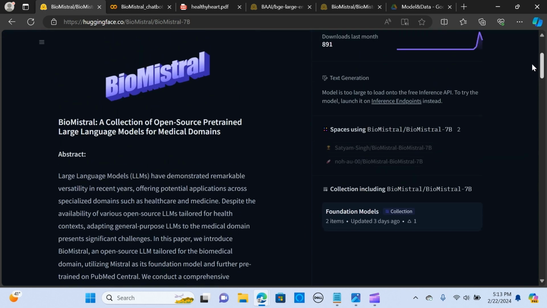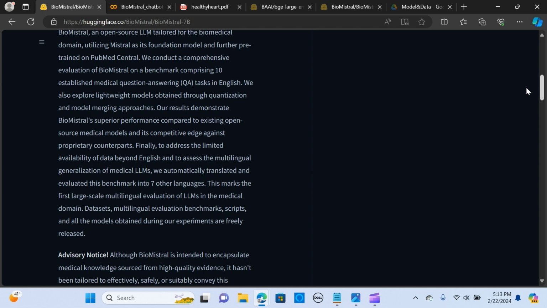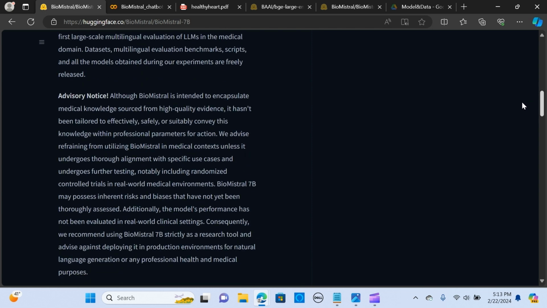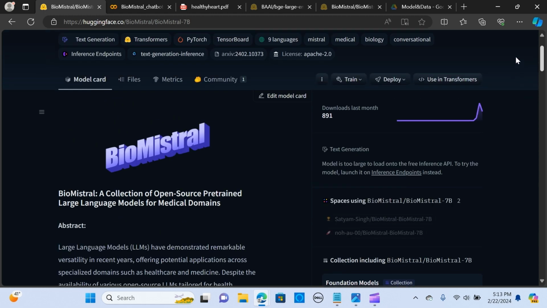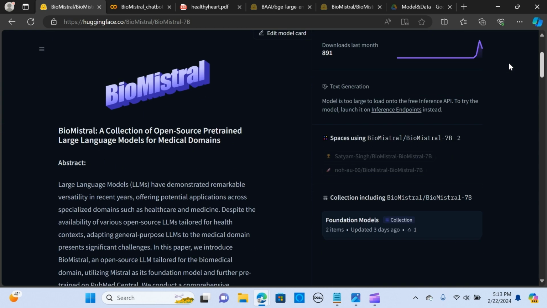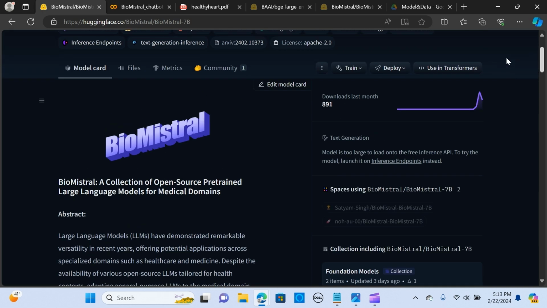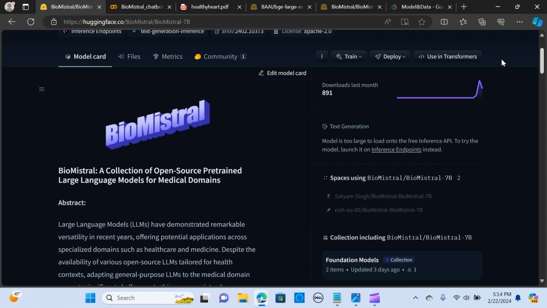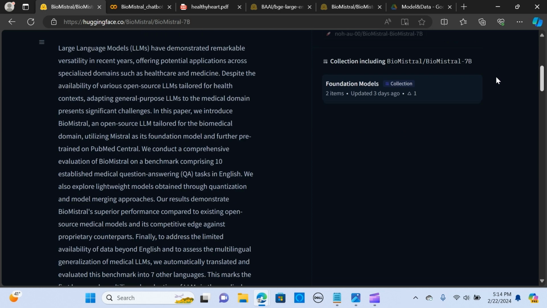BioMistral is an open source large language model specifically designed for biomedical application. It's built upon the Mistral foundation model and pre-trained on the PubMed Central data. Through a rigorous evaluation on 10 established medical question and answering tasks in English, BioMistral demonstrates superior performance compared to existing open source medical models and competitive performance against its counterparts.